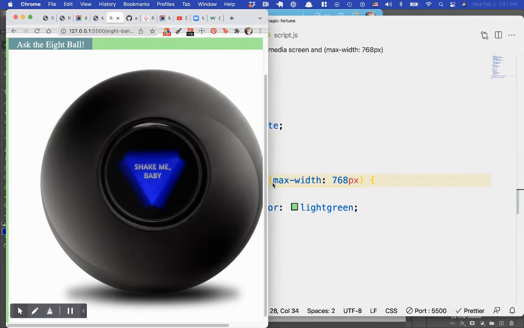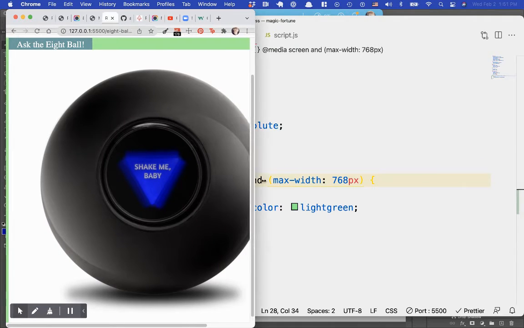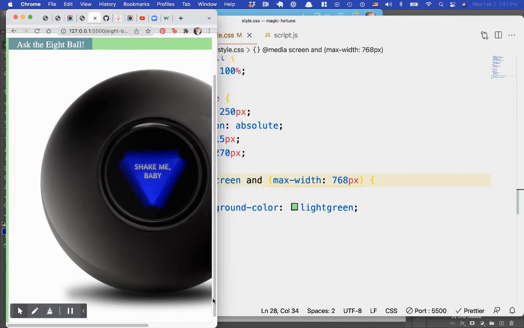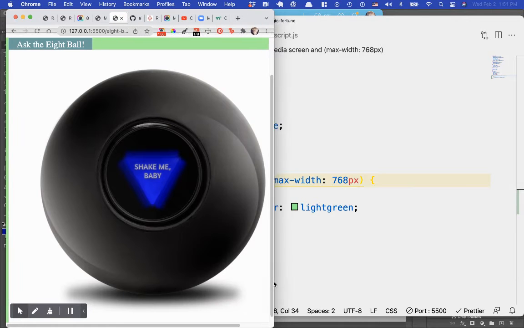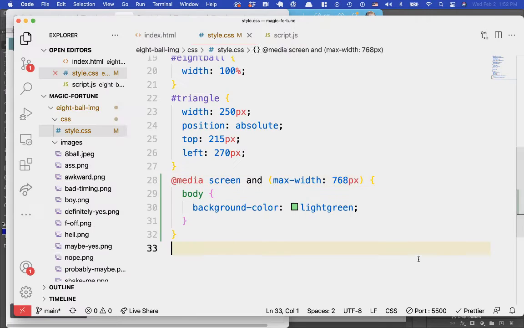This 8-ball picture that I grabbed doesn't have a transparent background, so that's kind of problematic. But you can see that it turns green. So we know that the media query is working. So when we get smaller than 768, that gives us a chance to resize that 8-ball.